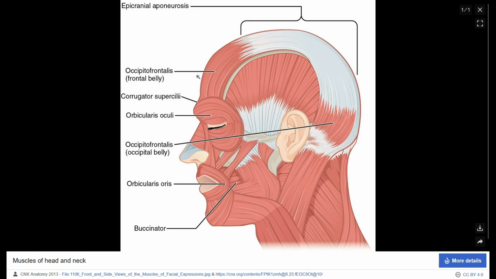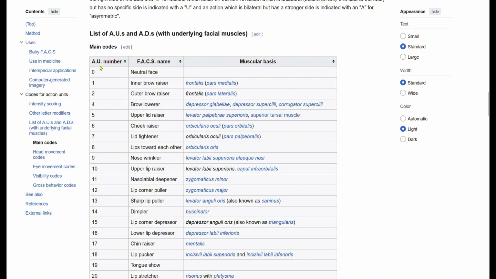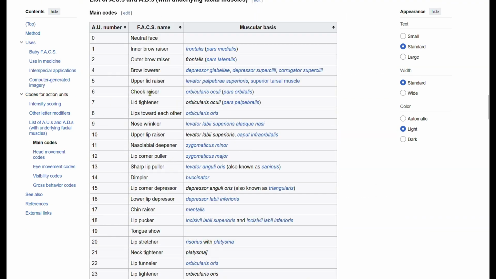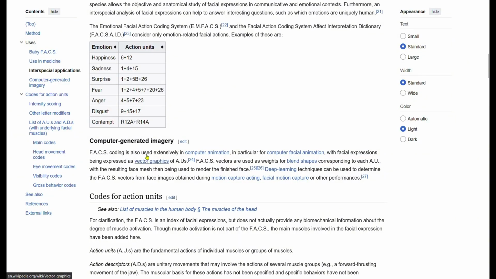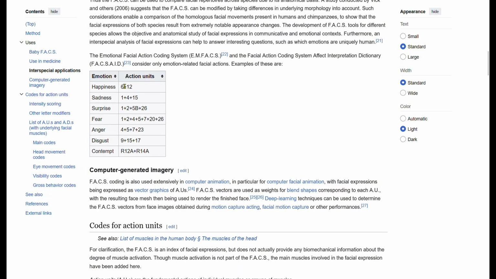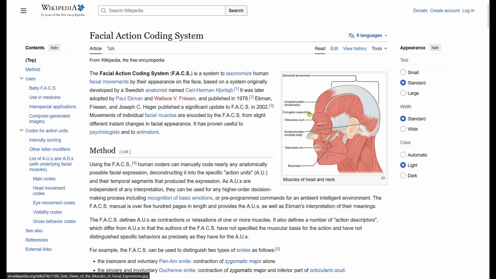So you would just assign the numbers to certain muscle or muscle groups in the face. We scroll down here. We have, for example, a cheek raiser, or lip corner puller, and all of those have a number assigned. And then certain emotions will just have a combination of those numbers or those muscles activated. And yeah, this is what we're going to analyze in the next step with a real video.